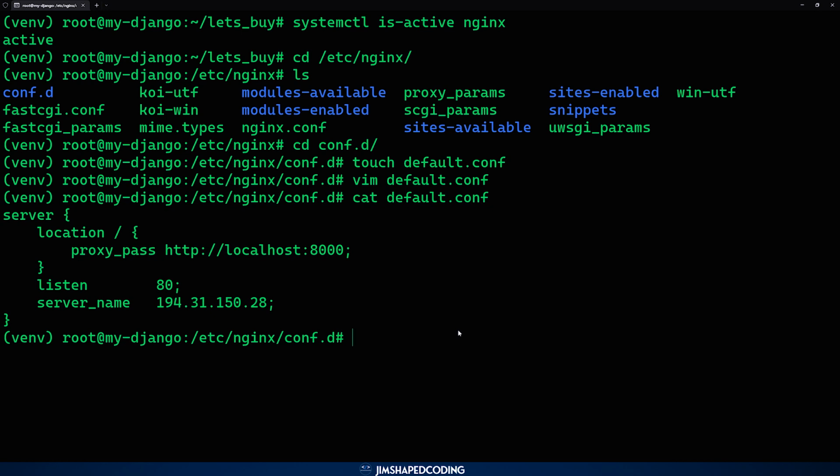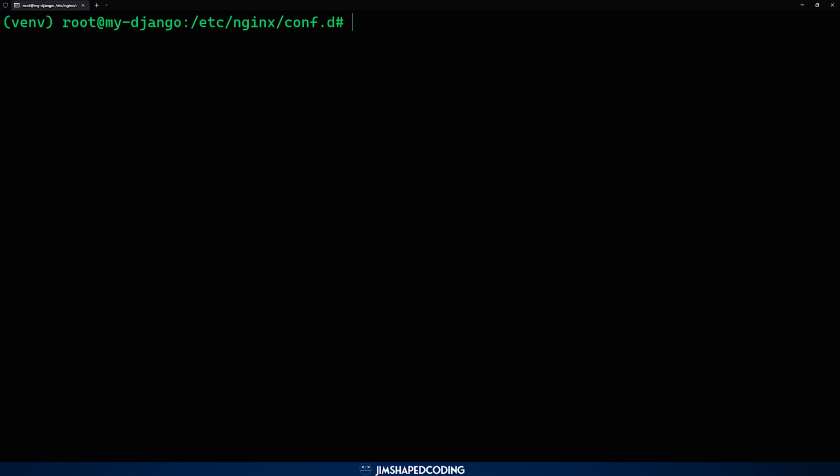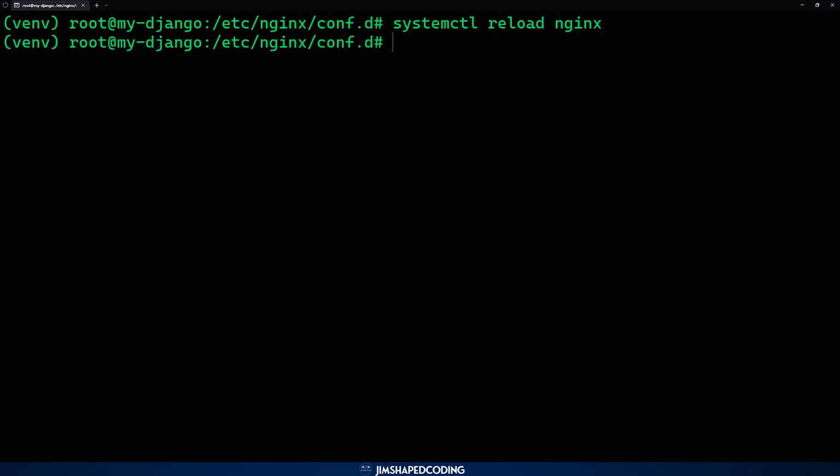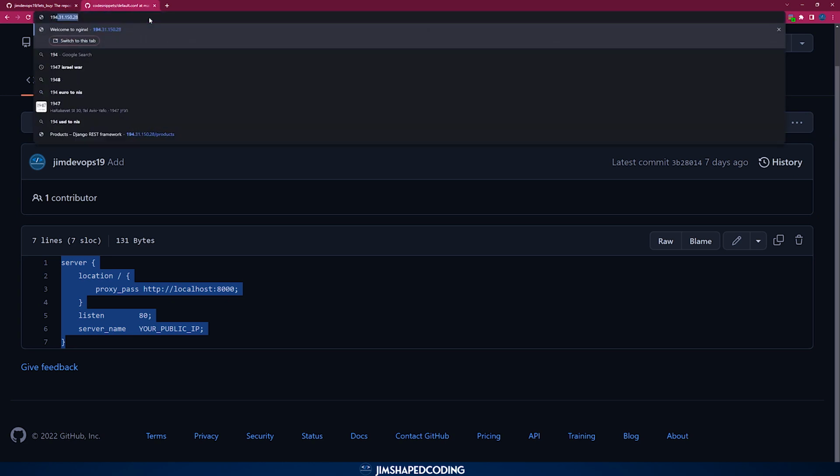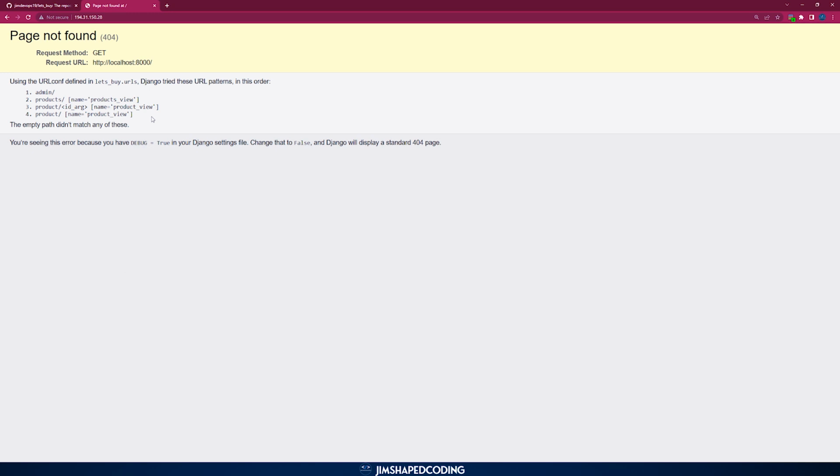Now the only thing that we need to do is to reload the Nginx service. So I can go ahead and clean the screen, and I can just say systemctl reload nginx. And this should make the Django application accessible from the public IP address. So if we go to a web browser and put our public IP, you can see that our Django application is accessible.